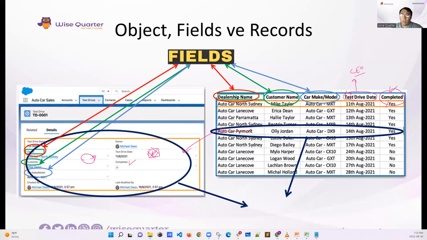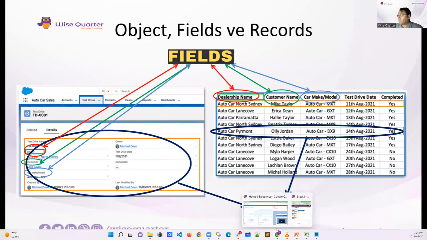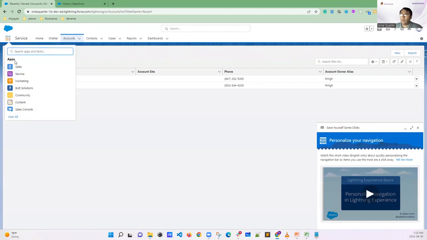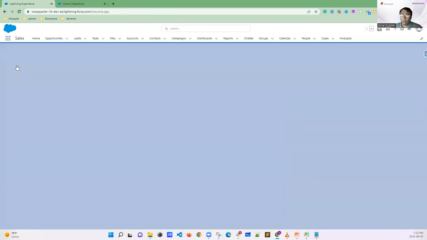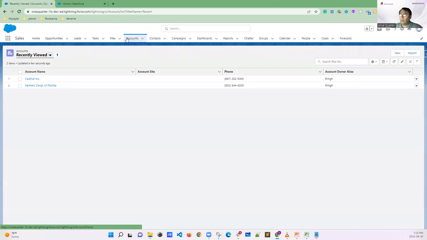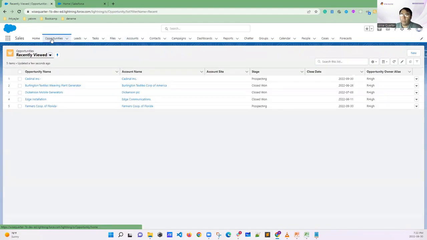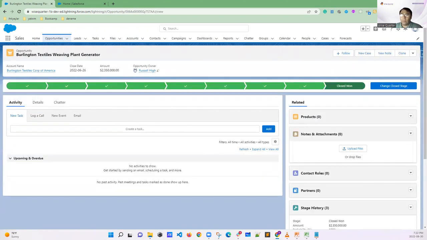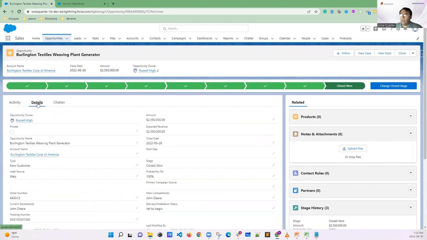Now, let me show you in your org. Here it is. Let's go to accounts. But I want to use the sales application because we are going to learn Sales Cloud. Let's open an account, or sorry, one opportunity. Please click details. You are going to learn all of them, my friends. If you click details, here it is.